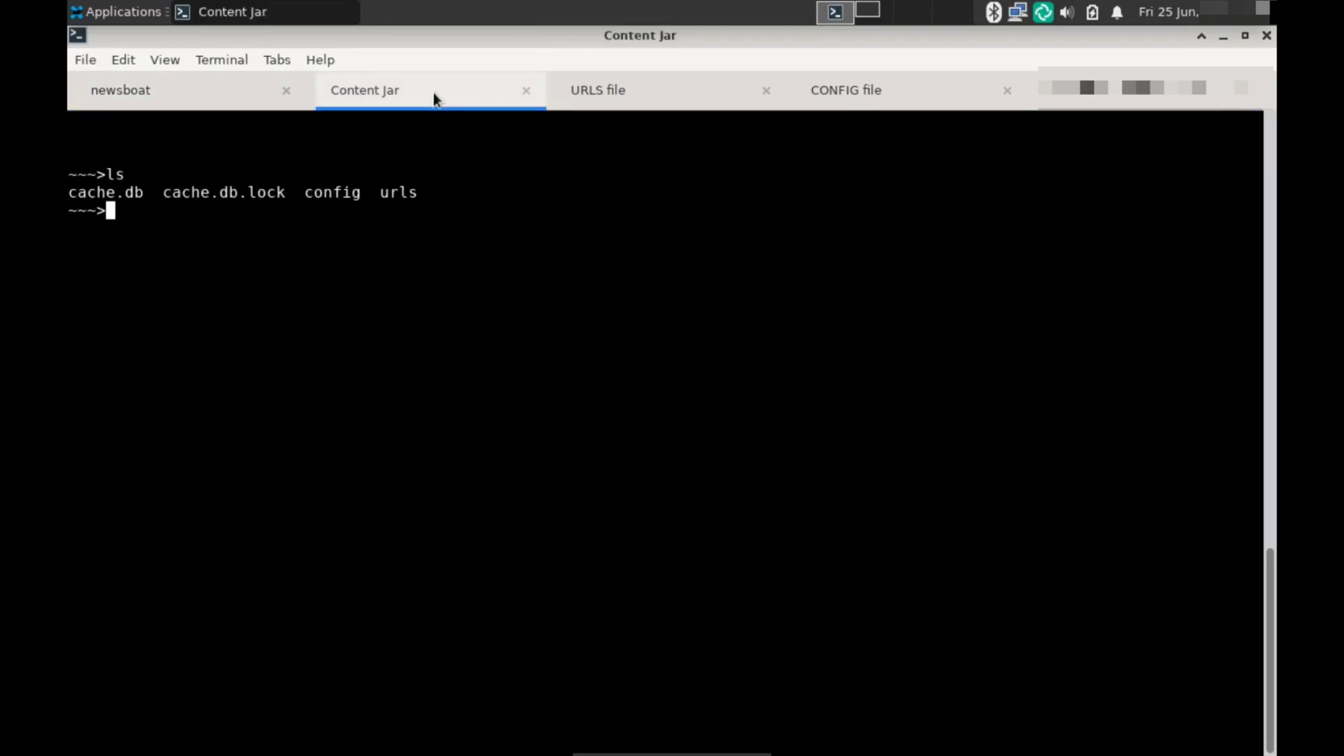So what you're going to need to do is, it doesn't work right off the bat. You're going to need a config and URLs file. The URLs file is where you're writing down the content that you want to see. So there are two places.